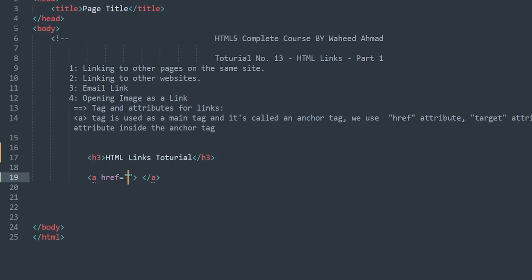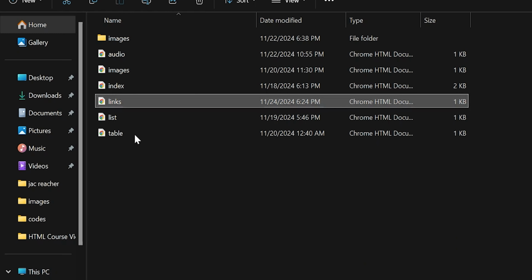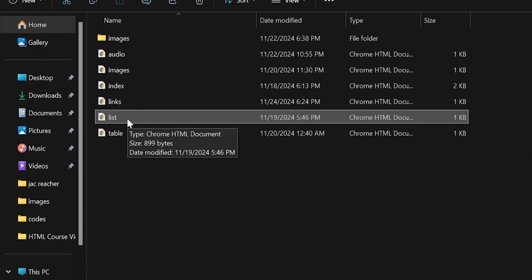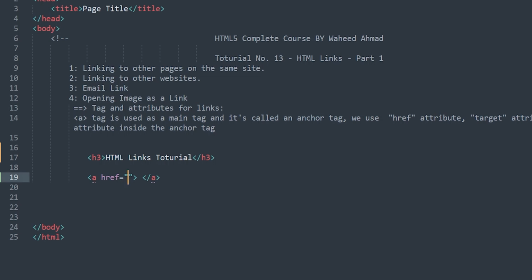What you have to give inside the href attribute is a path, the destination of the file that you are using. As we have saved all the codes inside the same folder, you don't have to give a long path. Just write the file name. Here I'm using the list file for the first link. I will give just the file name list.html. This is important, because all the files are HTML files, so you have to give the extension .html. Here just write list. The list is just a text.